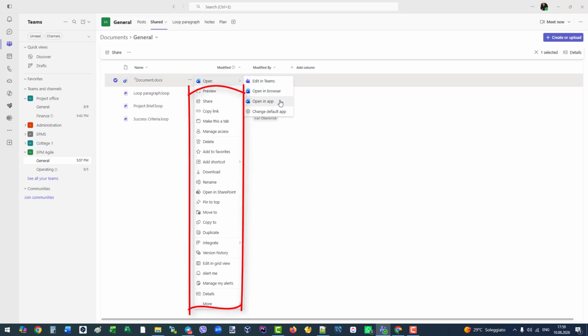You can also share links, bookmark favorite files, or download them, and more.